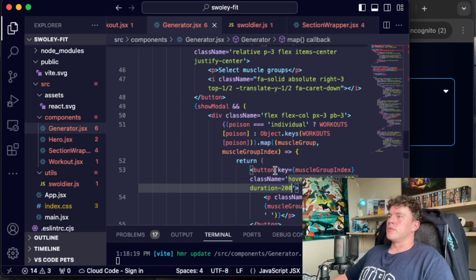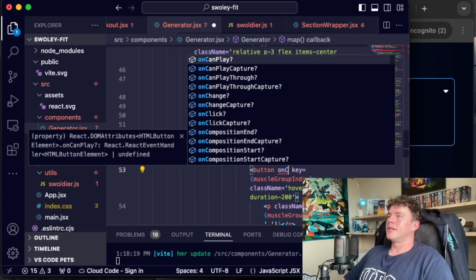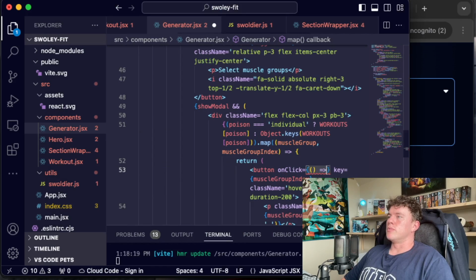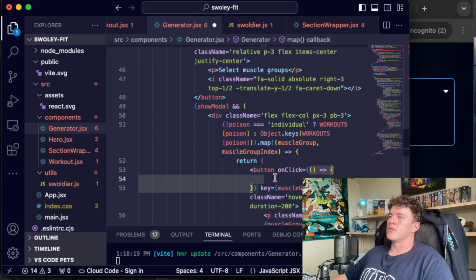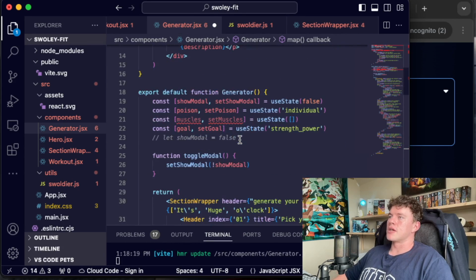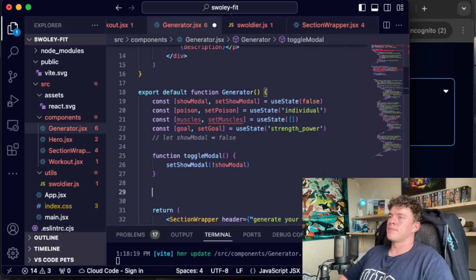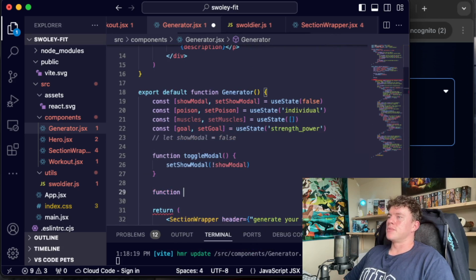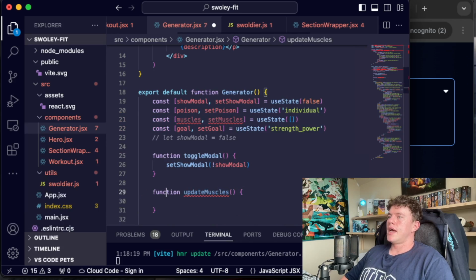And likewise, what we want to do is on click, we want to have a function. So we're going to pass in a function. I'm actually going to define it up here. It's going to be a function called updateMuscles, and in it we're going to pass in the muscle group. And we're going to have a couple of statements.